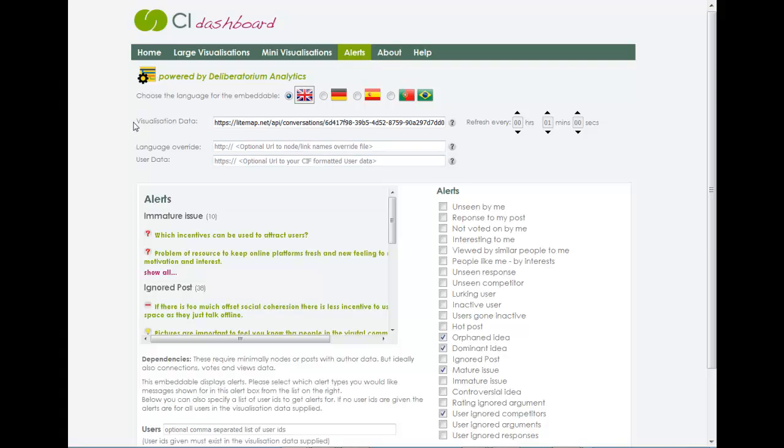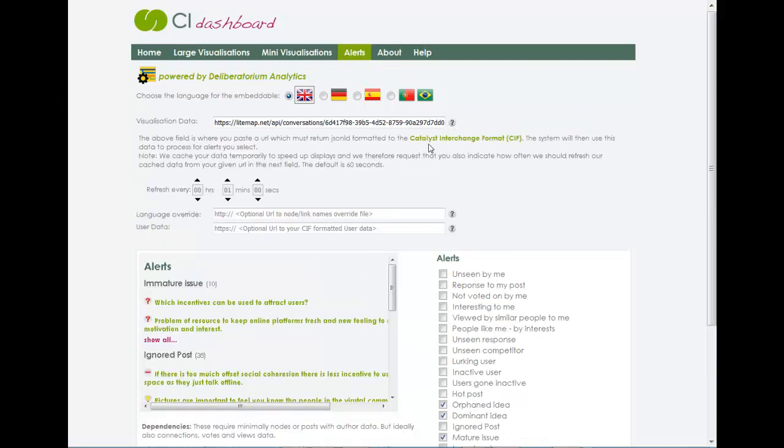The first field you have to fill in is give us the URL that returns your data. And the data needs to be formatted in the Catalyst interchange format, which is a specific JSON LD format, and there's lots more information on our help page.